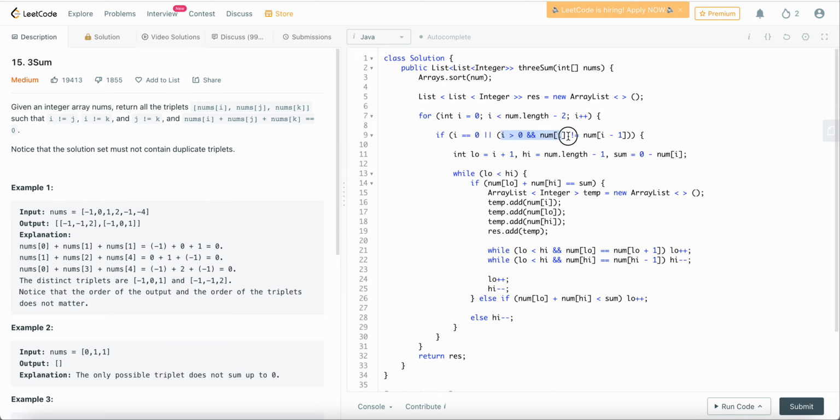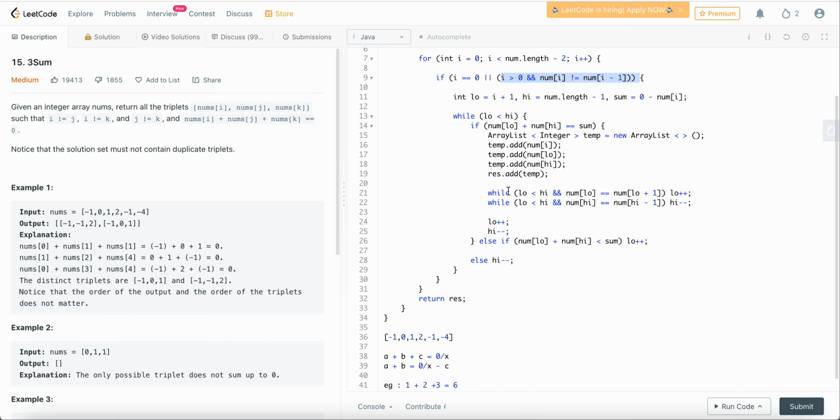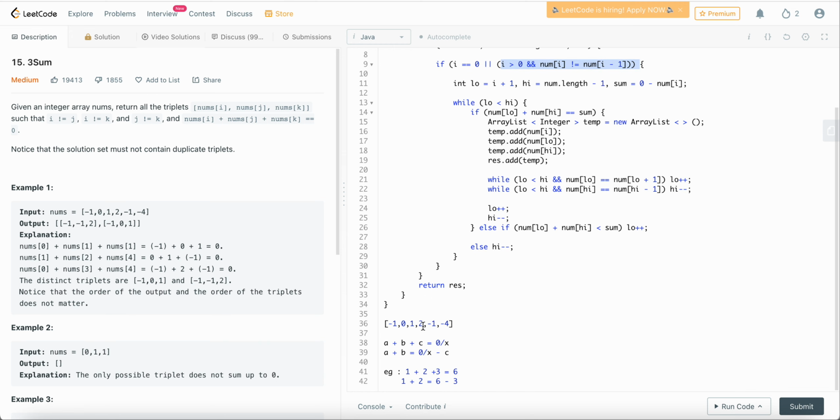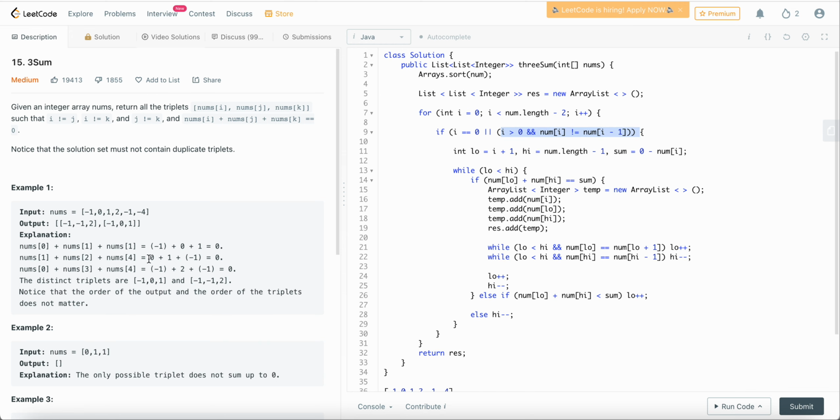So what does this condition state? Since we don't want duplicates in the solution, we need a unique set of triplets, so we need to eliminate duplicate values. For that we have written this condition. This condition only works when i is greater than 0, because here we are comparing nums[i] with nums[i-1].